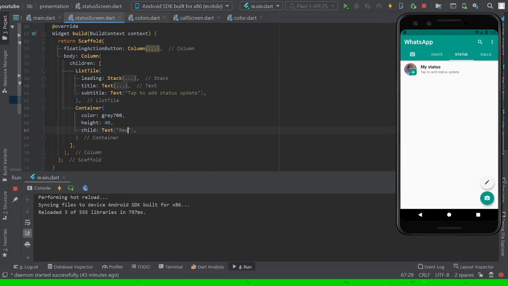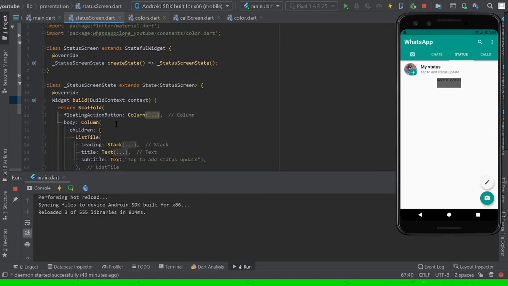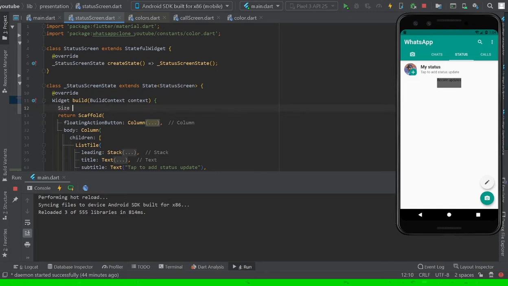Text should be recent update. Let's check that one. Now we want the whole width, so we are using a width property here. If we give a custom width property, say 40, the screen width is different for every phone. If you use a default size for every mobile or every application, it may cause some problem. So for that we are just taking the size of this phone, using a size property here, media query.